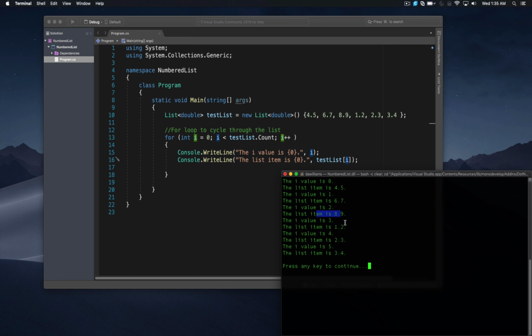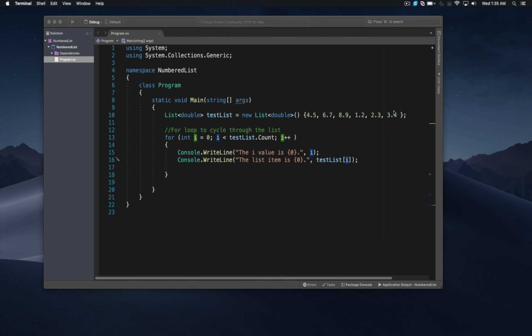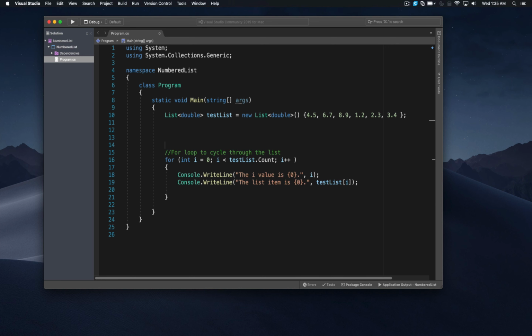3 is 1.2, 4 is 2.3, and finally 5 is 3.4. Once we get to 6, 6 is not less than 6, so it stops, and that stops our loop. All right, what if I add another one afterwards? So I'm going to do it before the loop, but after I declare and define my list.